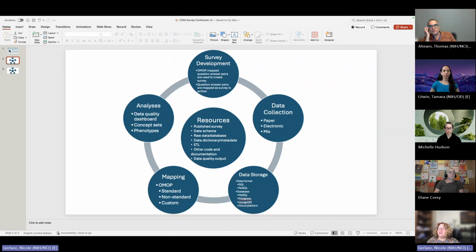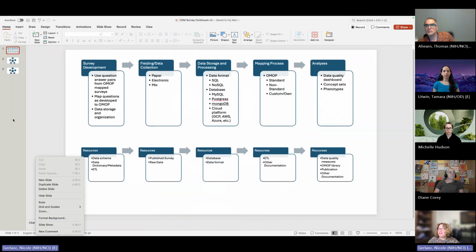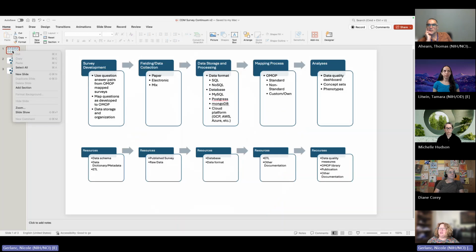Sometimes it doesn't always transfer. So this was the original diagram. And again, having click issues. All right, the idea was these are the steps. These are processes in those steps related to producing the survey, and also where you might produce products related to mapping to OMOP. And then these are some of the resources that are produced at each of these steps.